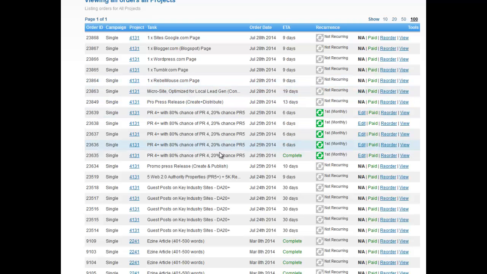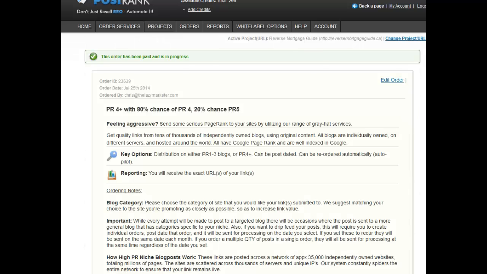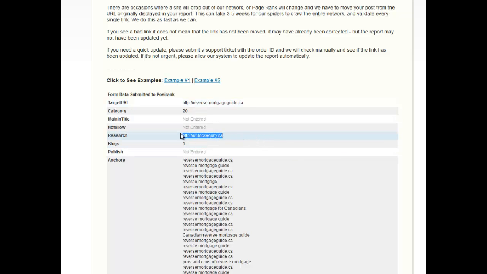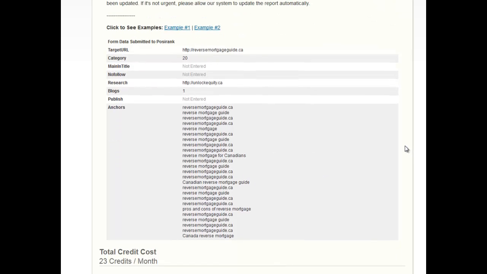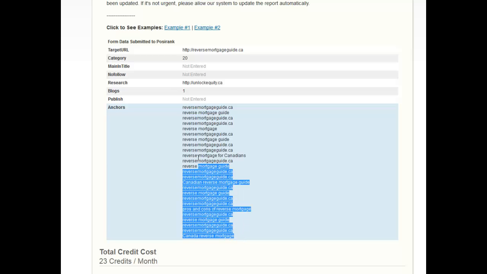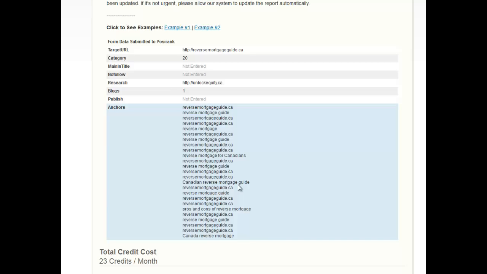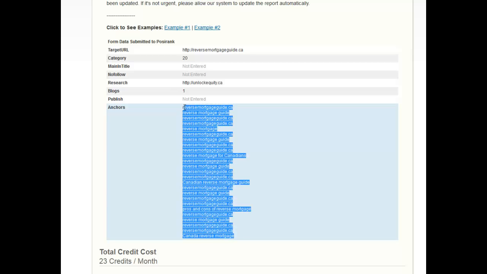Okay, for the PR4 plus high PR blog posts, here's what I did for that order. I obviously just point at the site's root domain, supplied the legacy site, Unlock Equity, as a research URL. And because they're recurring, I've got 5 posts that recur every month. I supplied a whole load of anchors, and as you can see, they're heavily just the site's domain.